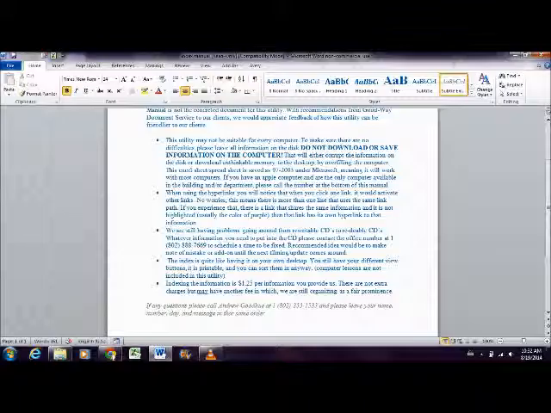So that means with this index CD, you put it in, you read it off the CD, and you take it out. You don't put it on the computer. That will either corrupt the information on the disk or download unthinkable memory to the desktop by overflowing the computer. This Excel spreadsheet is saved as the 97 through 2003 under Microsoft, meaning it will work for most computers.